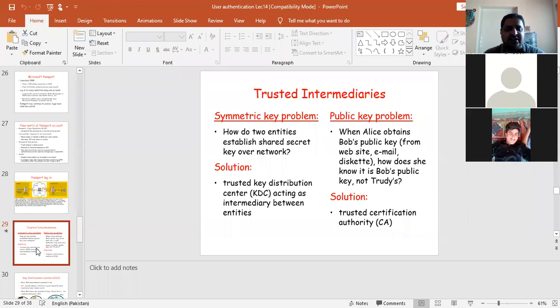So why are we using such types of trusted authorities or trusted intermediaries? Because if we send the public key or the private key directly to the user, it's possible that the intruder gets that key and sends its own key to the user or to the receiver. In this way, the attacker, the intruder, can masquerade as a legitimate user sending the keys to another system or user.